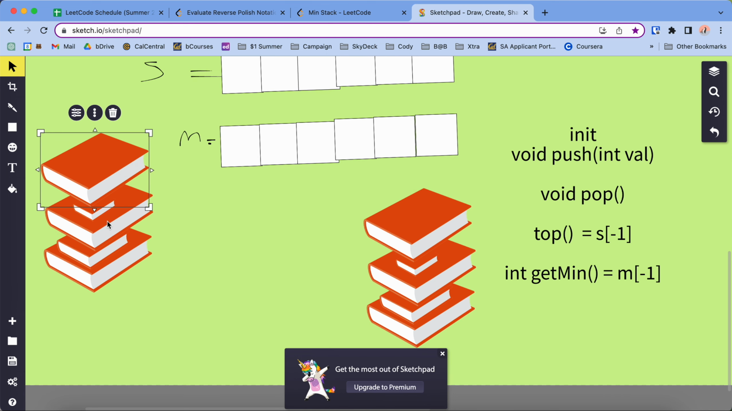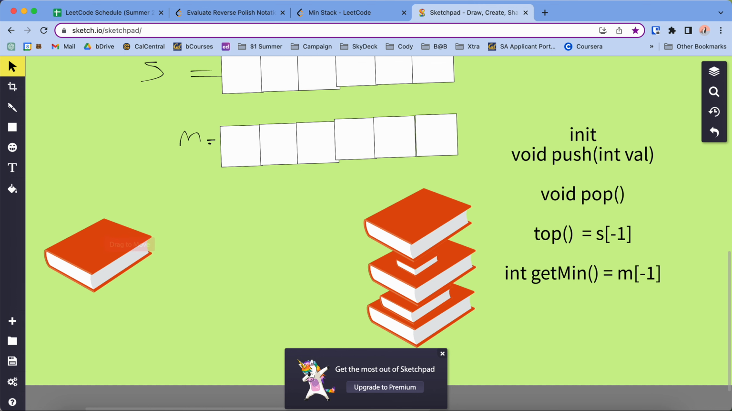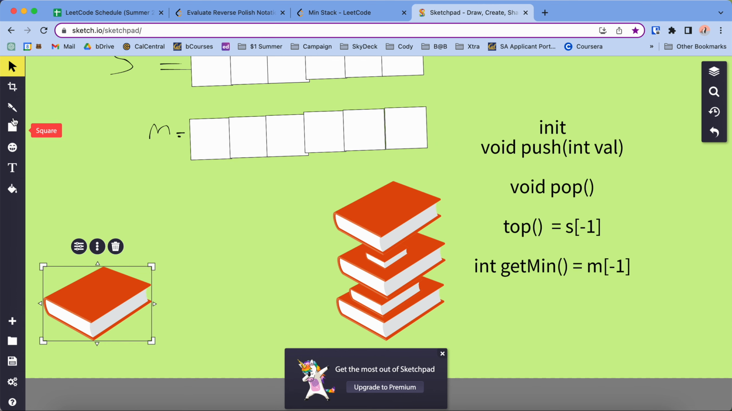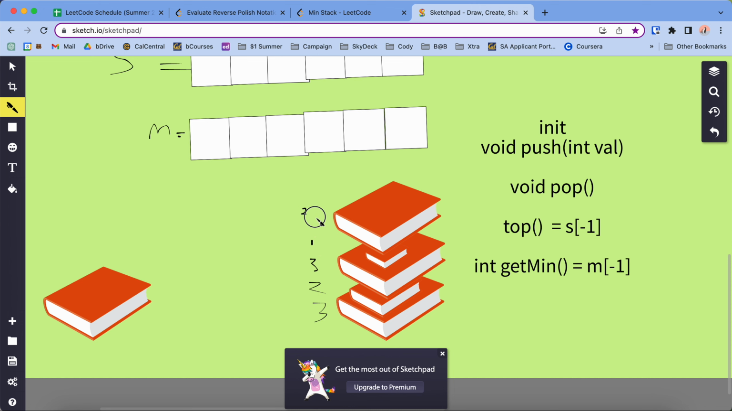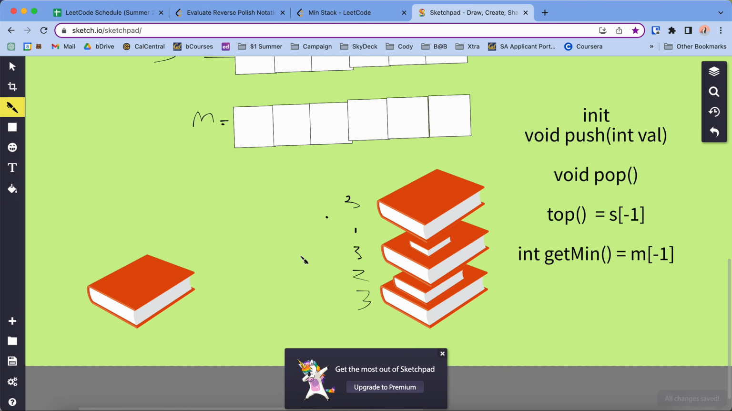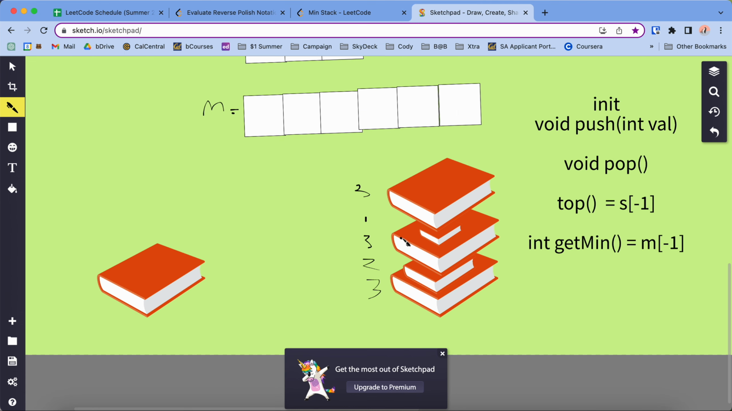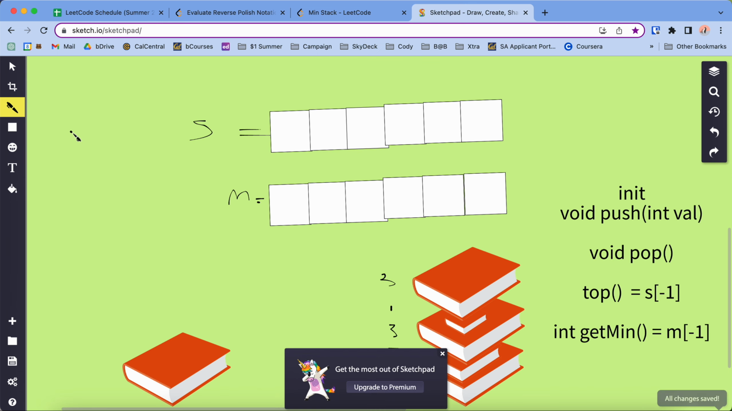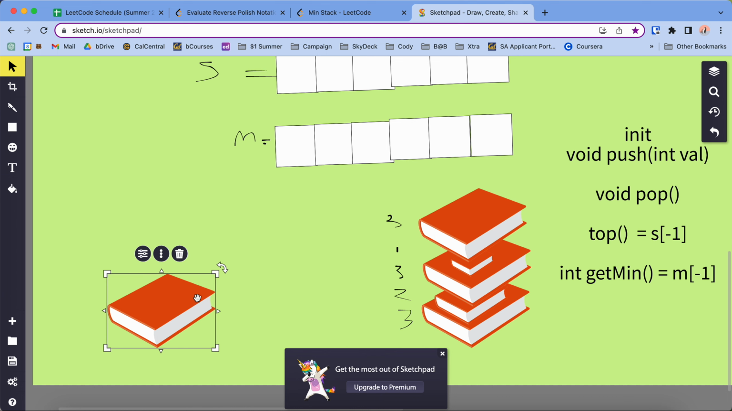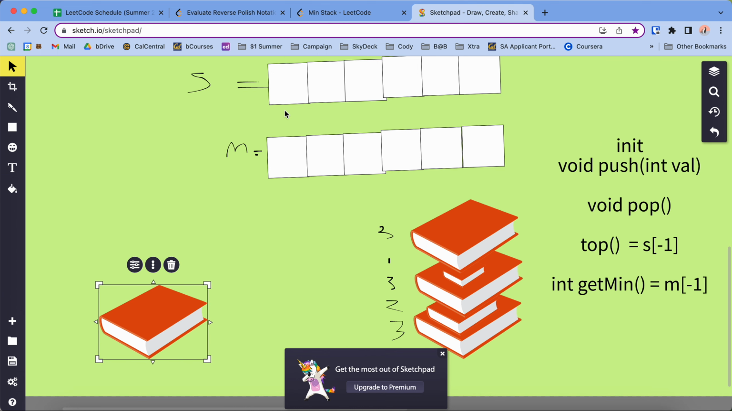So let us pretend these books are equal to a certain amount of numbers. So the big book is size 3, the medium size is 2, then it's 3. The small book is represented by 1, and then this top book is represented by 3. And so obviously, if we understand it correctly, get min would be getting 1 at the very top, and then 2, and 3. Okay, so let's run through a situation where we are pushing to the regular stack.